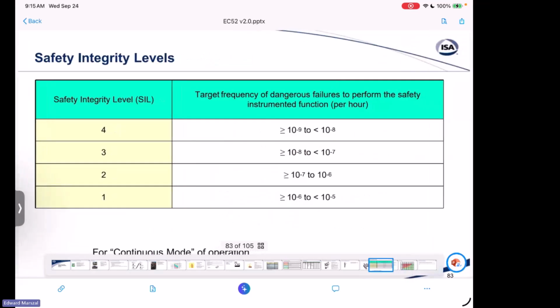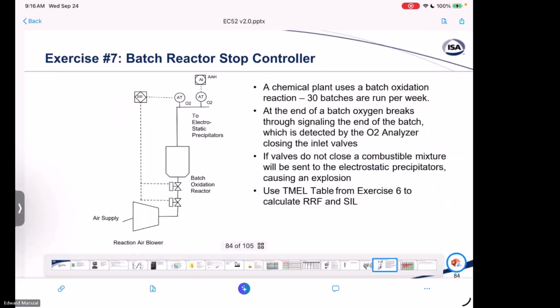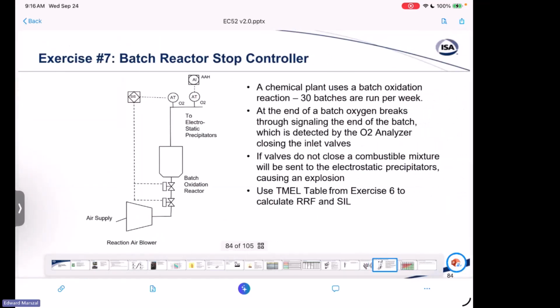When you determine what your frequency is, it's going to fall into a range. So let's say my frequency was 5 times 10 to the minus 6. That's going to fall into the SIL1 range. But similarly to when you calculate a risk reduction factor, you're going to use that number and not just the SIL range in general as your performance target. So you're going to end up sticking to your performance target. Okay, so let's talk a little bit about the scenario. And again, take the EC50 class if you haven't already. I will go into this in a lot more detail.